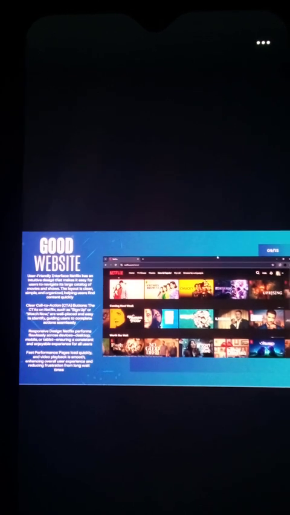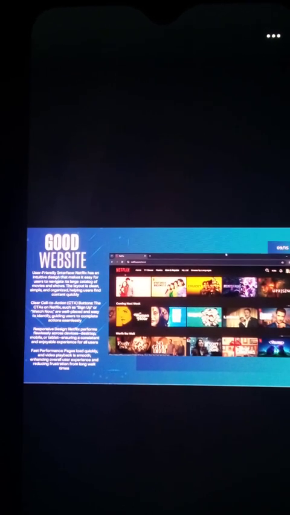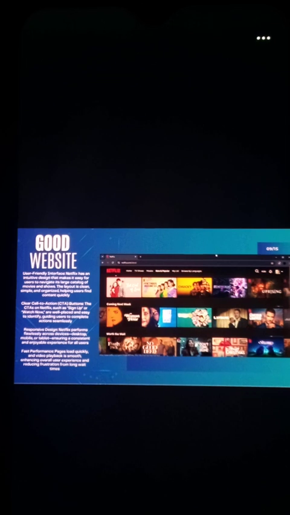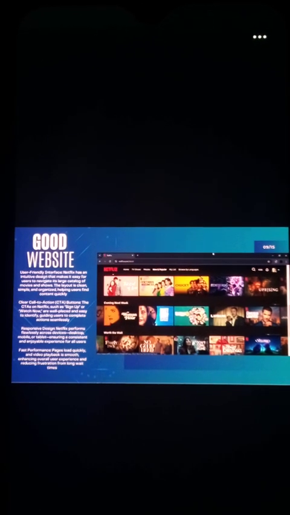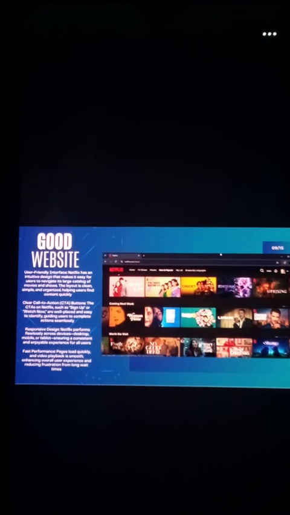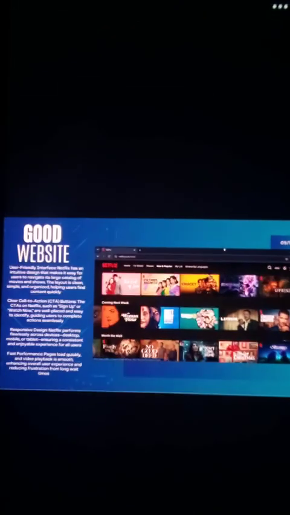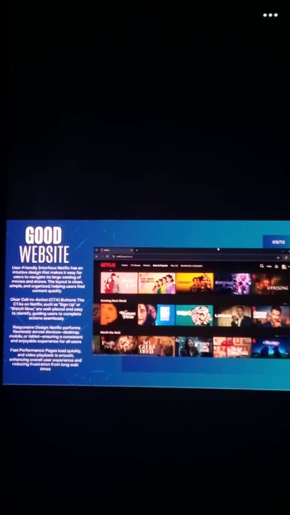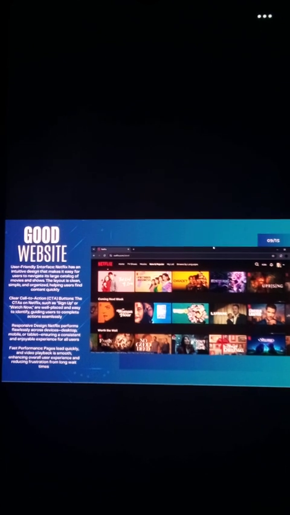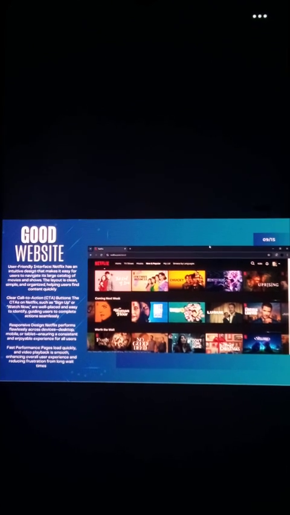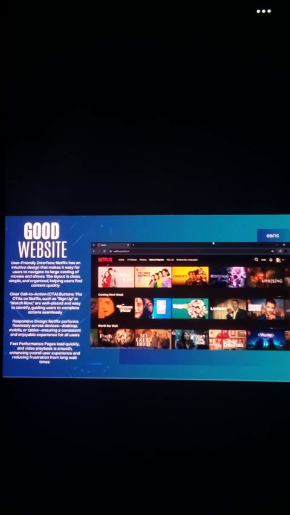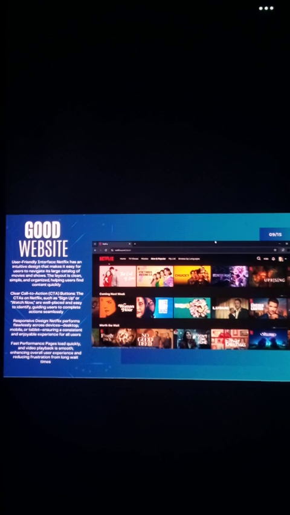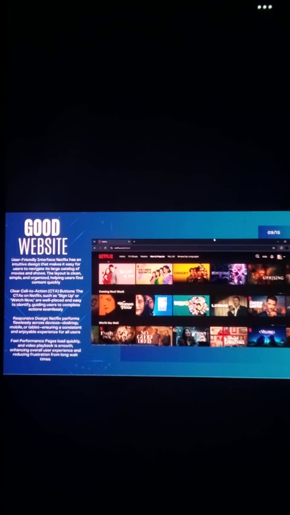So I'm going to read now the description on the left side. In terms of its user-friendly interface, Netflix has an intuitive design that makes it easy for users to navigate its large catalog of movies and shows. The layout is clean, simple, and organized, helping users find content quickly.